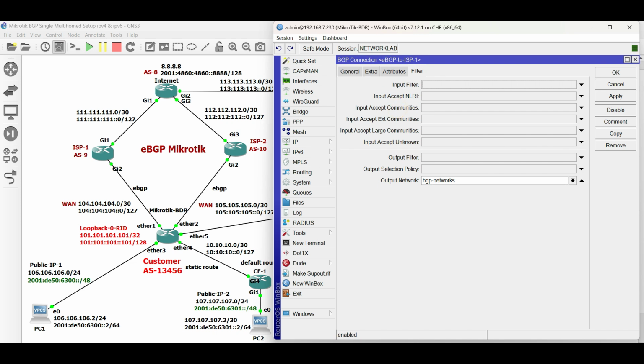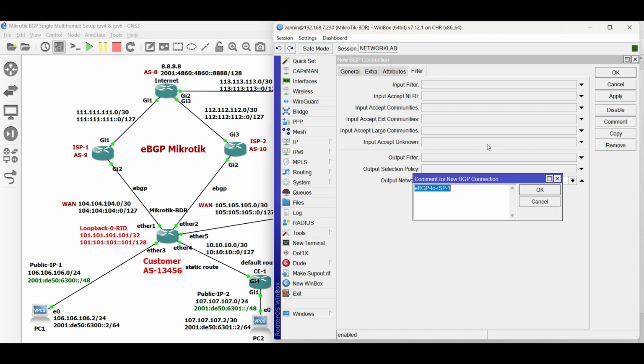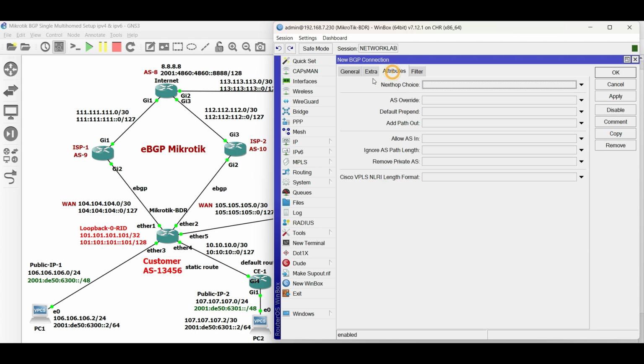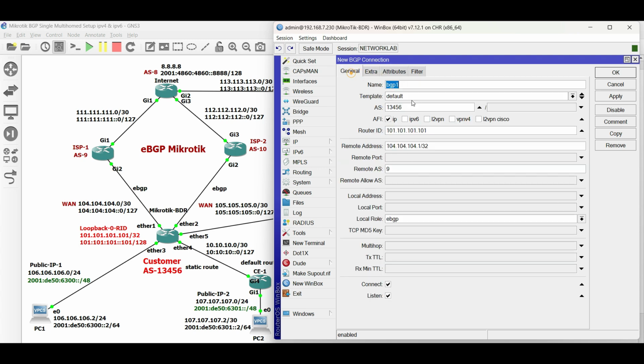Click the BGP connection and copy to create new connection for the peering with ISP2. Modify the other details like comment and retain the output redistribute. Change the name, AS number and peer IP.